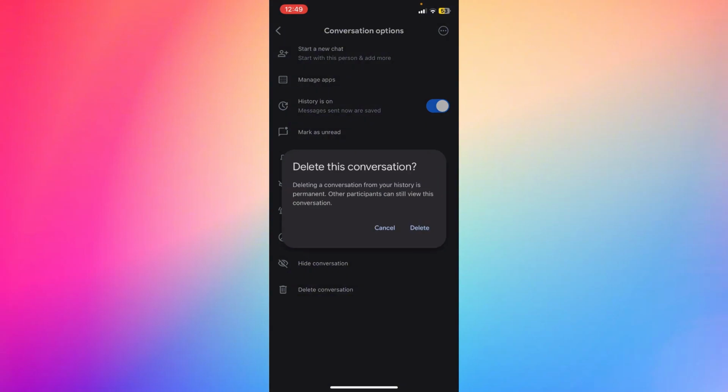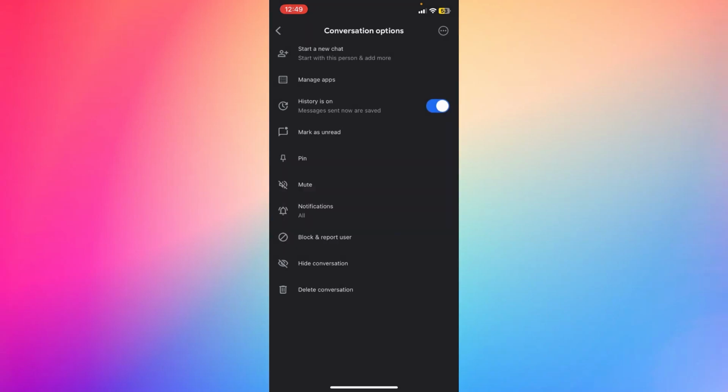Deleting a conversation from your history is permanent. All the participants can still view this conversation. But if you want to delete that contact, all you gotta do is block and report user, so you can delete them from your conversation, right? Or you can delete them from your contacts.